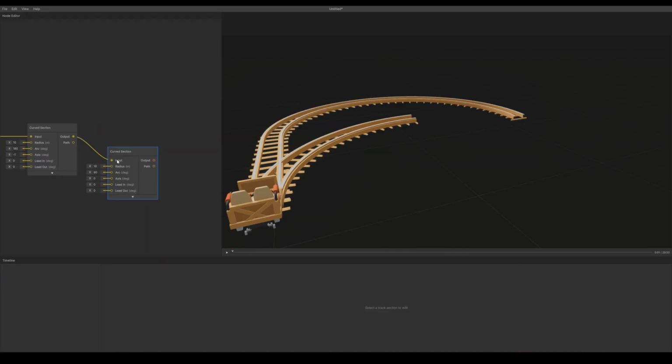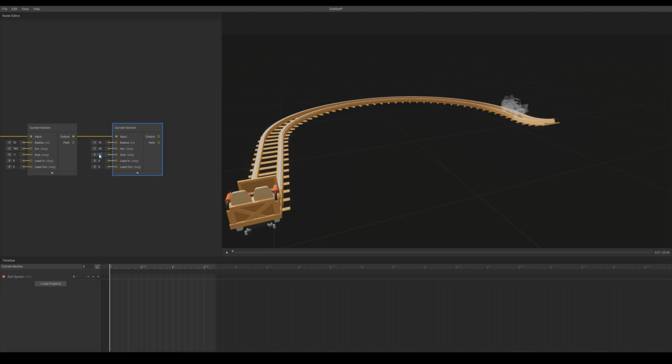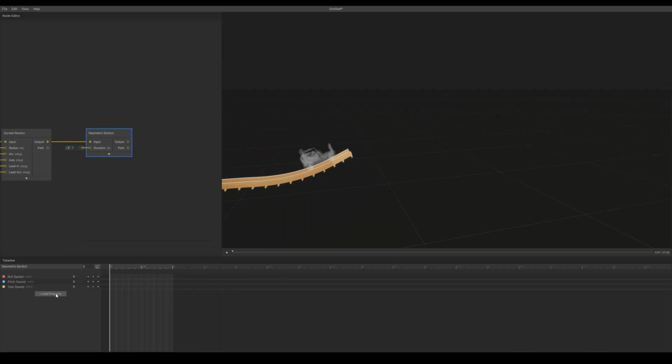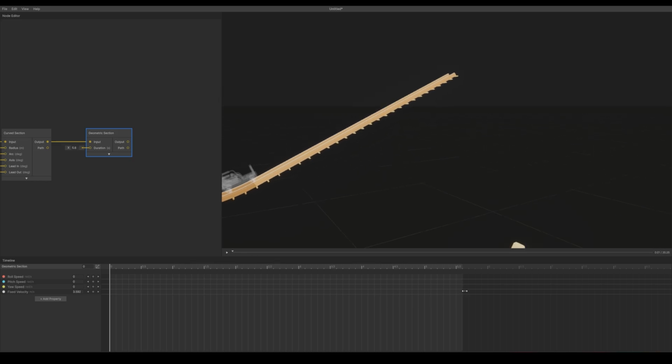Now for the lift hill. Add another curved section with an arc of 30 and an axis of 90 so it slopes up. And add a fixed velocity property. Now add another geometric section with fixed velocity and extend duration as long as you want. I'll go with 10 seconds.